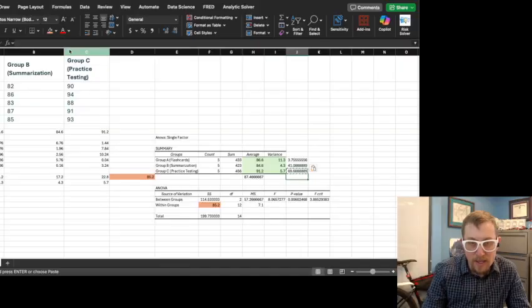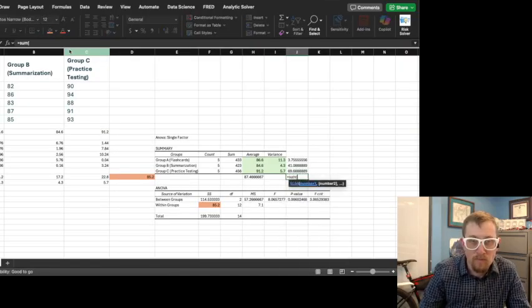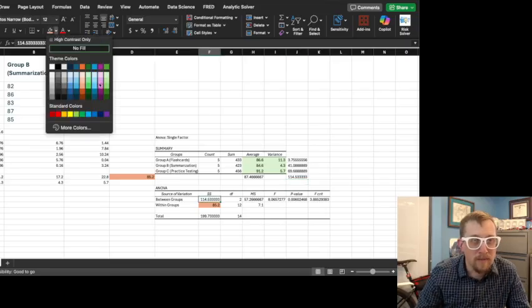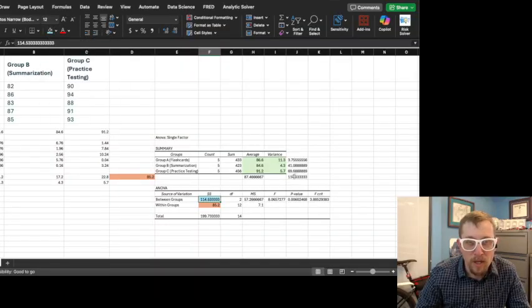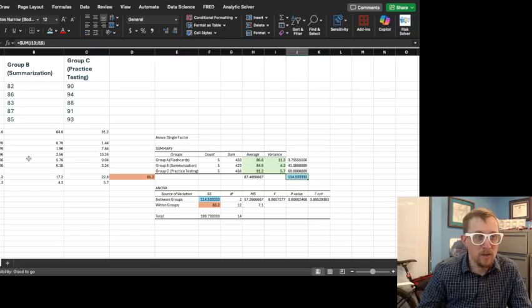And then if I add these up, you'll notice this number matches the variance between groups. And if I add those two numbers up, I'll get the total variance in this data set. And if I wanted to get the total variance, I could do the same thing I did here.